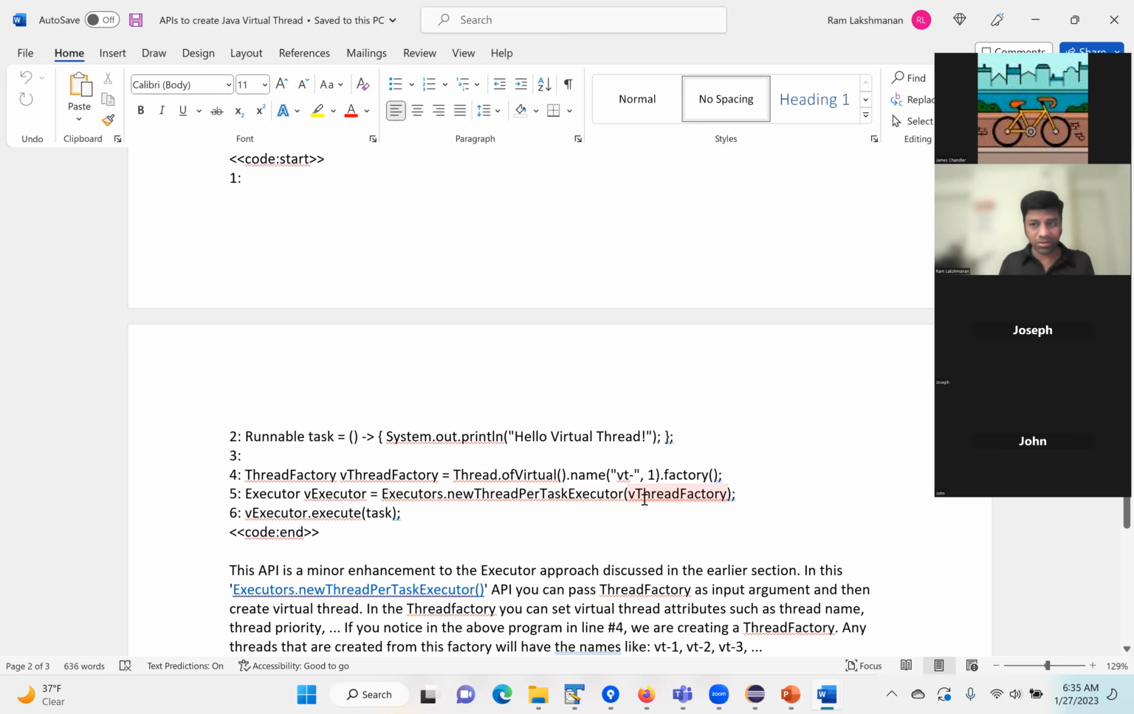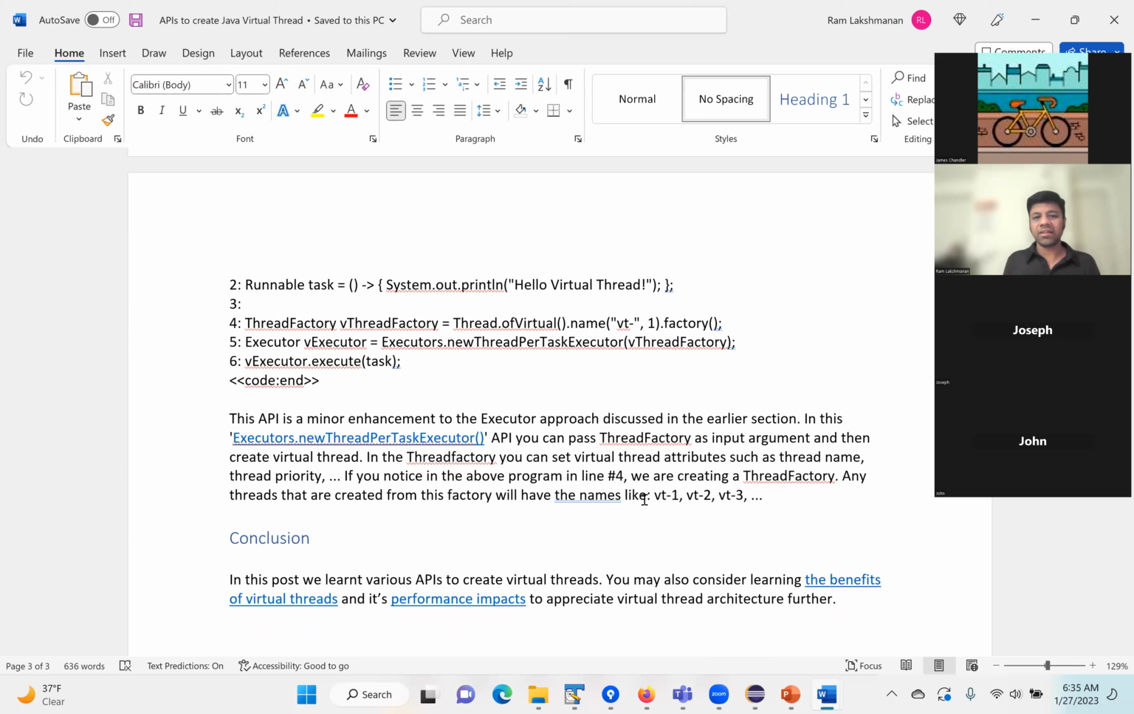So friends, these are the 5 different options that are available in JDK 19 today to create a virtual thread. In the description, I'm going to be sharing links to other video clips where I have spoken about the architecture of virtual threads, what the benefits are, what the performance impact is, and what pitfalls you want to look at avoiding.